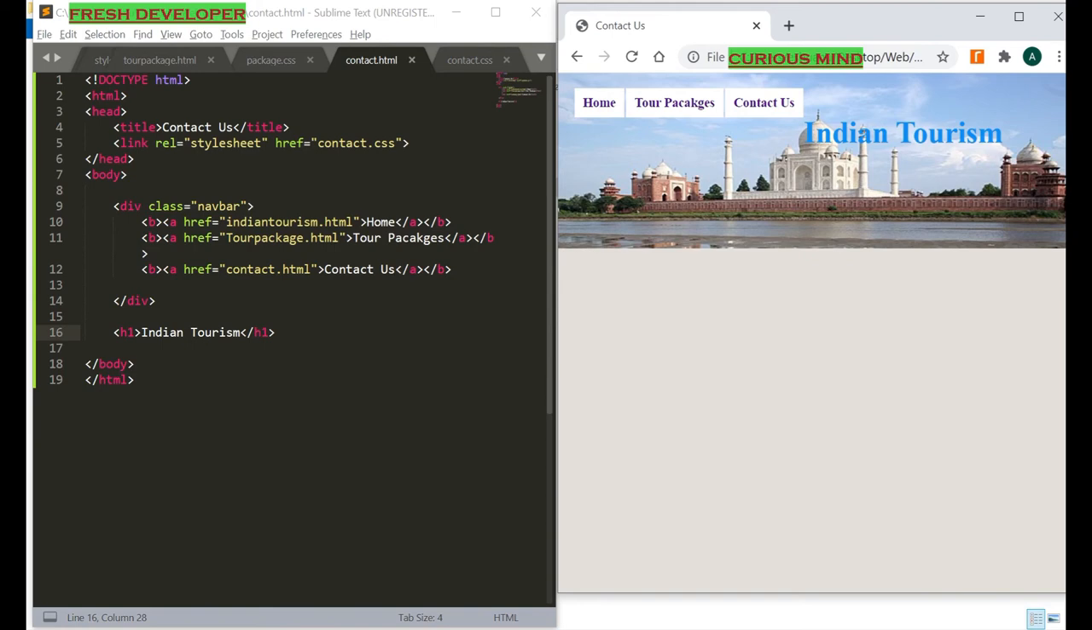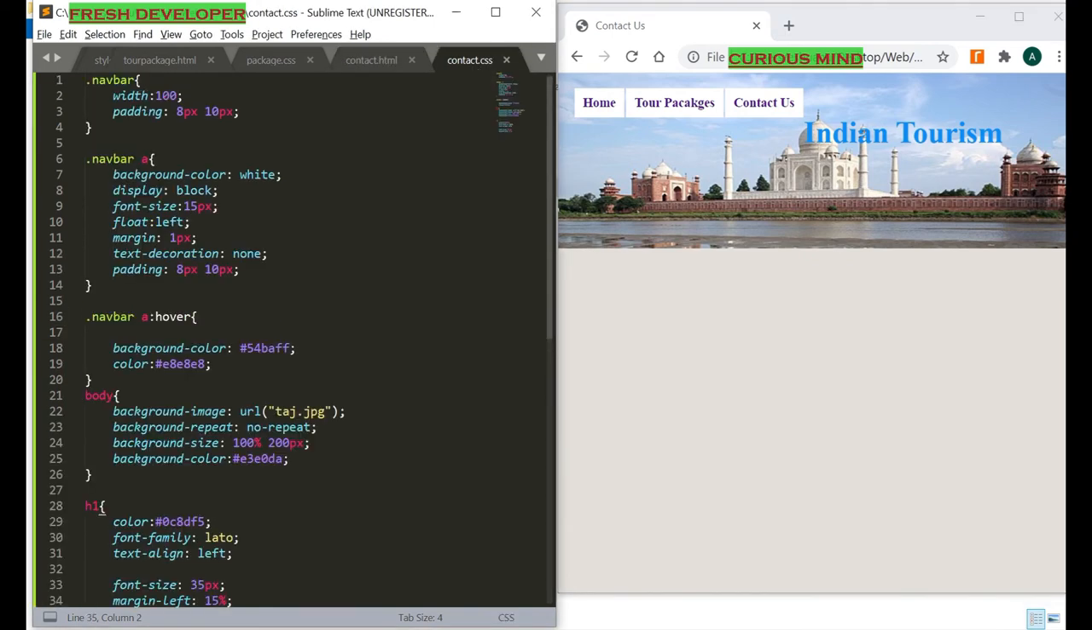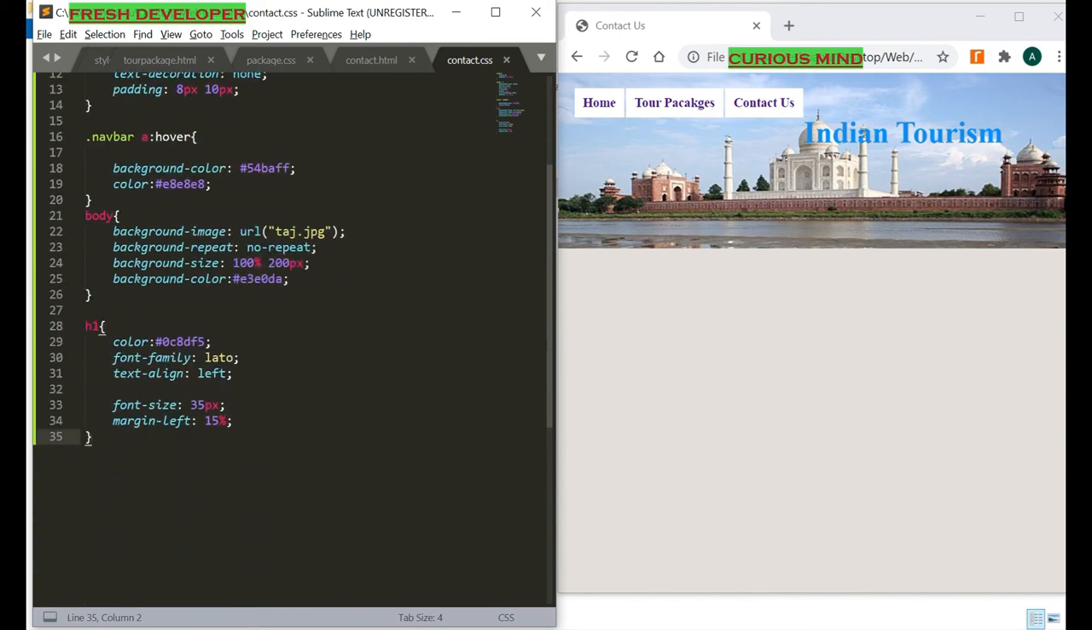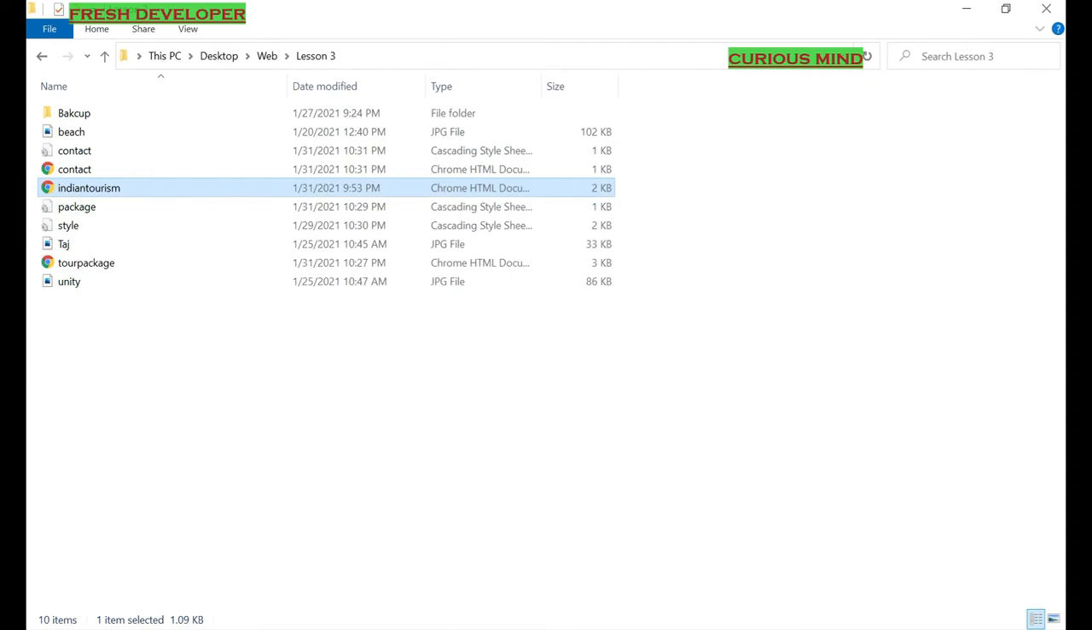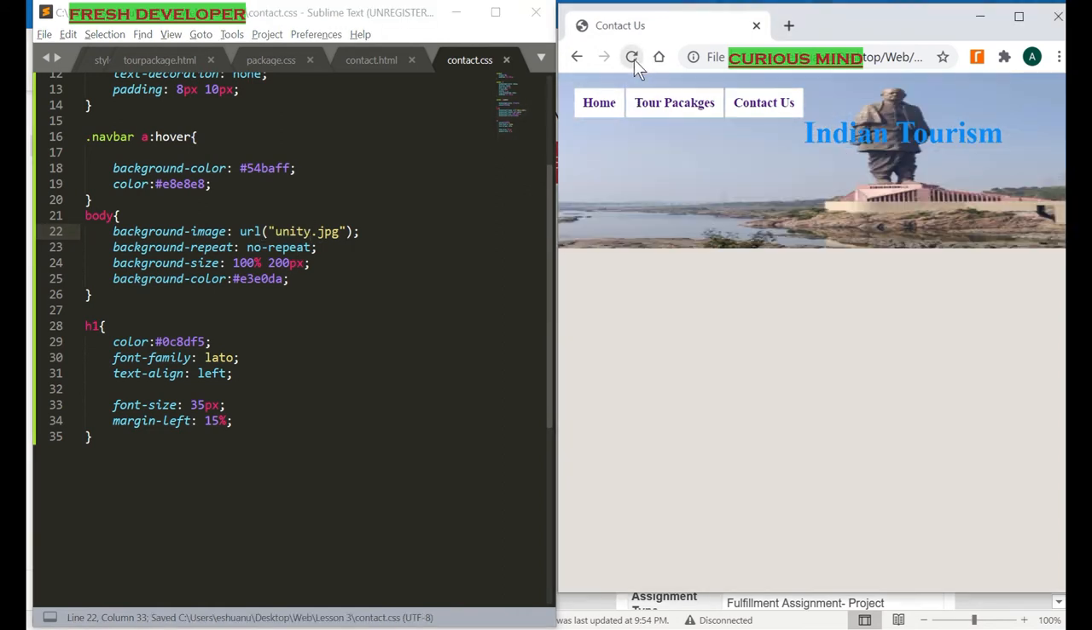Okay. So I'm going to CSS. Fine. And where is the body tag here? Background image that I am taking. Which one? Now this should be Unity. So I'm taking Unity, and obviously it will not fit here. So we'll take some CSS for that one to fix the height and width.